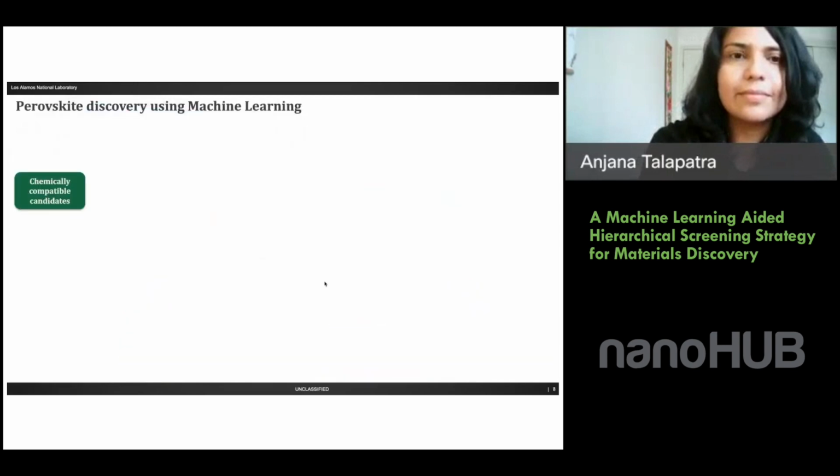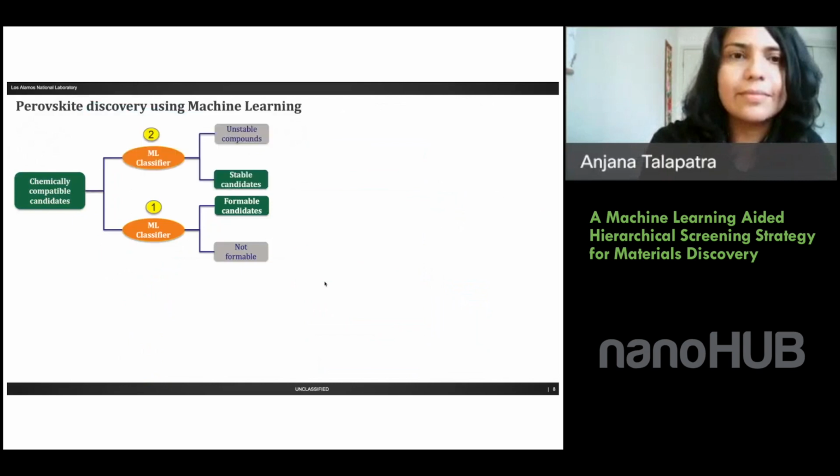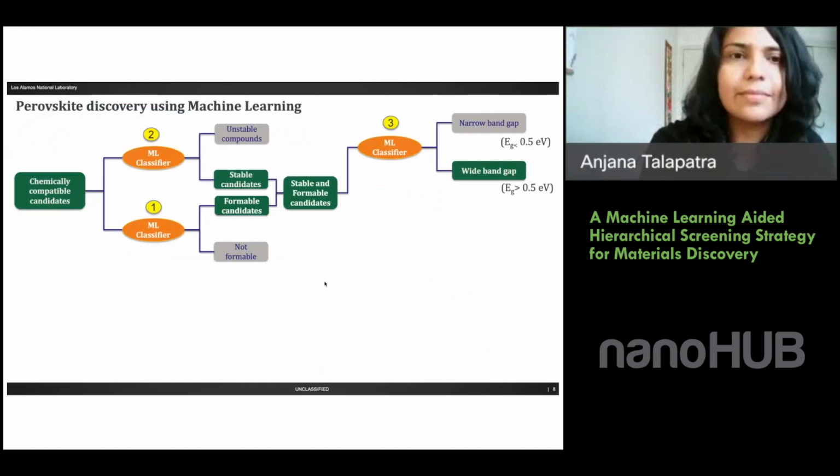So to implement a hierarchical strategy, we start with our data set of these chemically compatible compounds. From among these, we filter out those compositions that are not experimentally formable. Simultaneously, we filter out those compounds that are not thermodynamically stable. After this, we take the intersection of these compounds to find out those which are stable and formable. And on these, we apply another filter, which is basically a classification model to filter out those materials that have a 0 or very low band gap. We choose a 0.5 electron volt threshold here and only keep those candidates that are predicted to have a wide band gap greater than 0.5 electron volts.